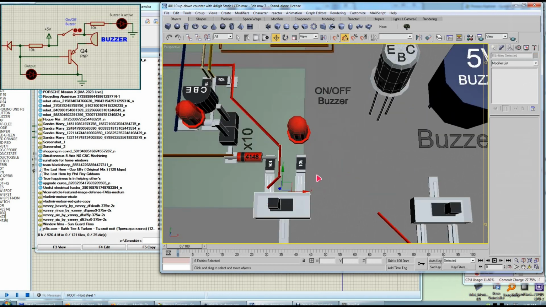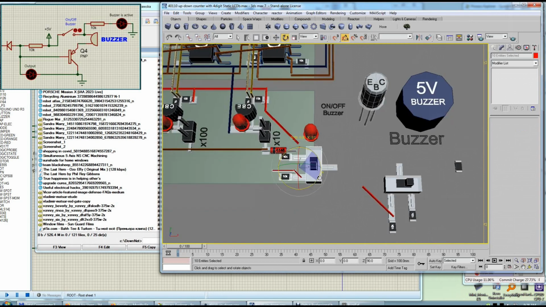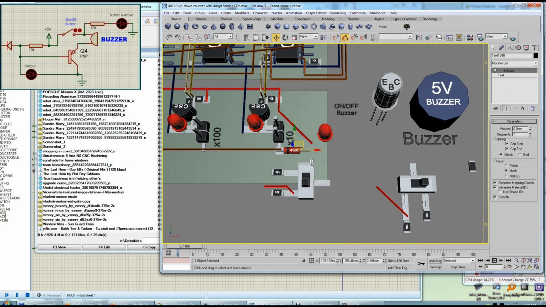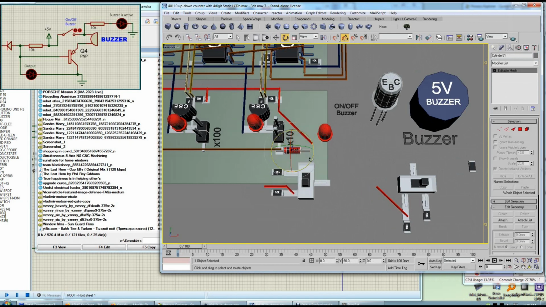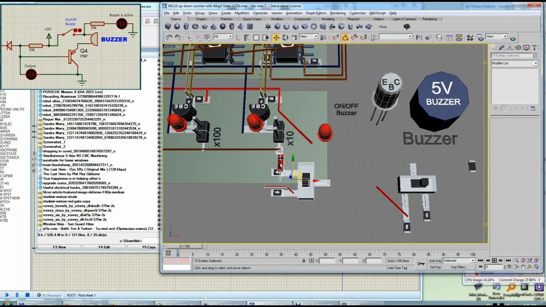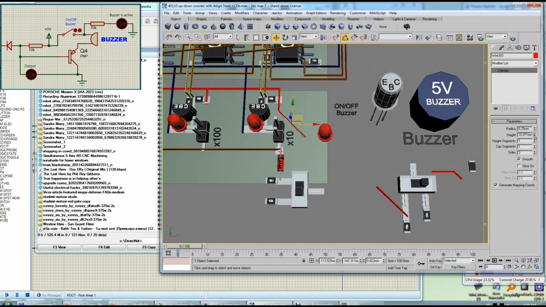So let's see. Actually, like this. Like this. Probably this diode is, yeah, like this, like that. This diode to the positive here. And this guy here.